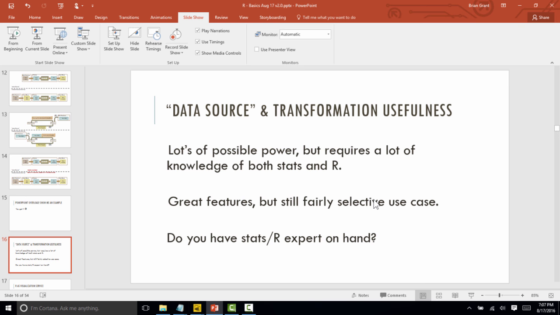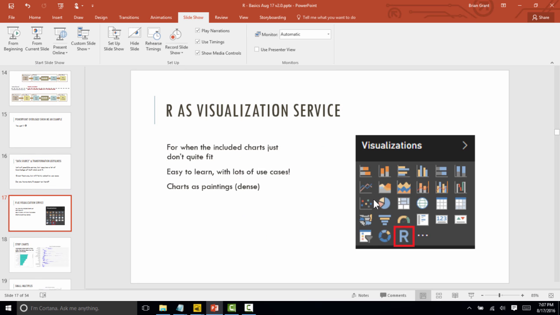So, big question, do you have a stats and R expert on hand? If yes, this could be a great option. This could be something you can get a lot of power out of, okay? So, let's talk about what I really came here to talk about, what I'm really excited about, using R as a visualization service, okay? R as a visualization service is for when the included charts just don't quite fit the needs that you've got.